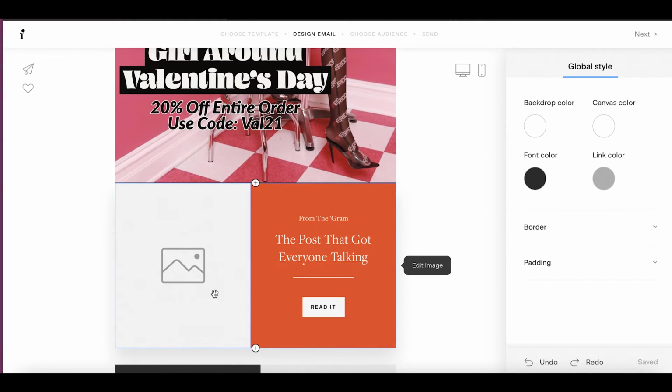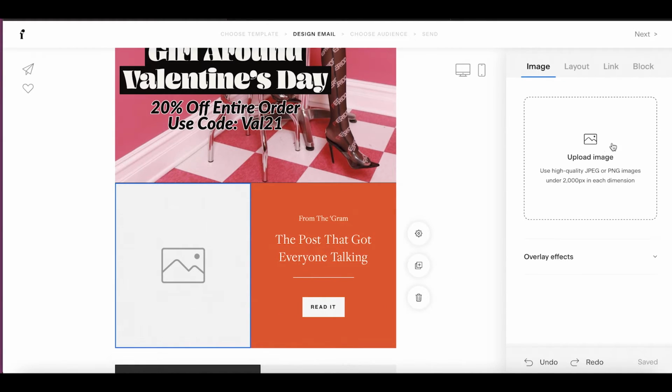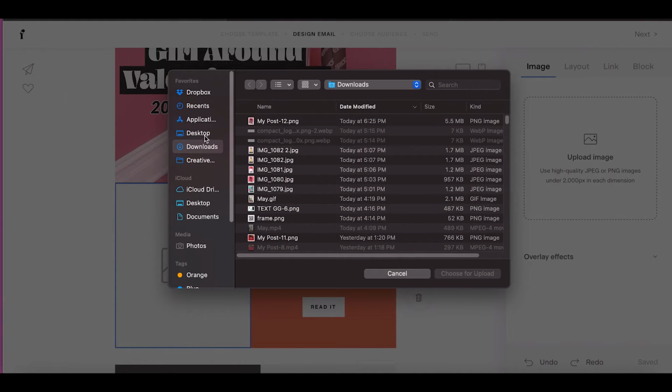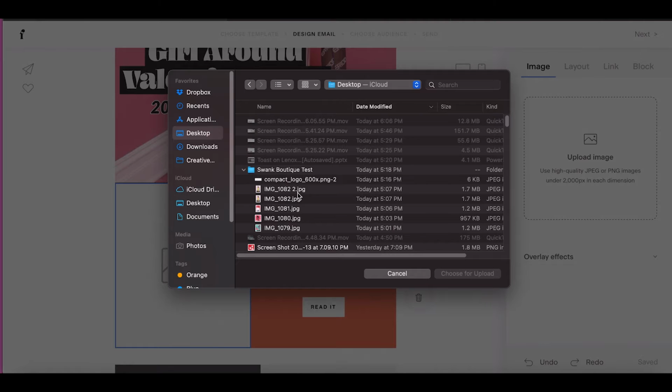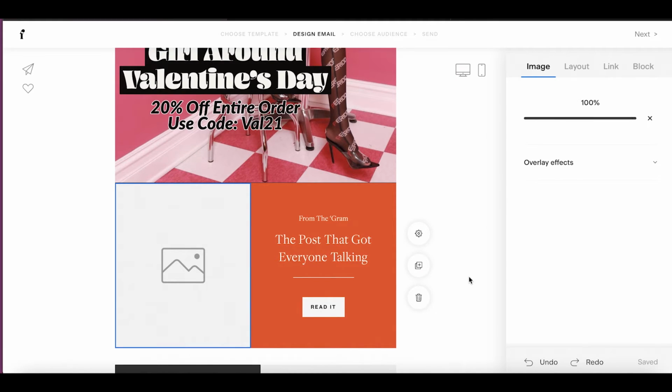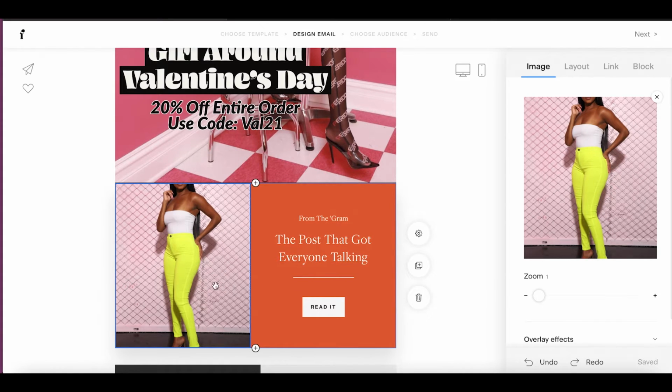So in this case, we'll head over to upload images in this overlay. And then we'll go back to our Swamp folder. We already have our images in our Swamp folder. So the first image that we'll upload is this one. So we'll upload the image. And this image is featuring Swamp's jeans.